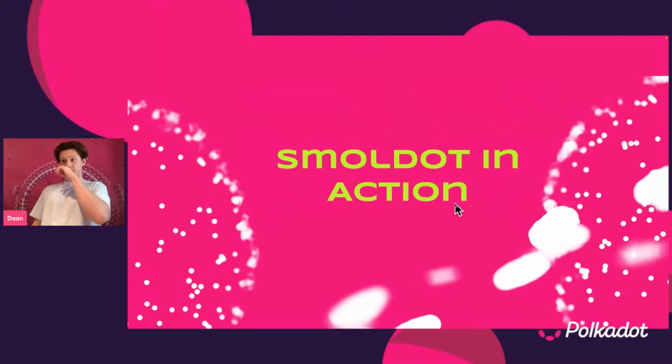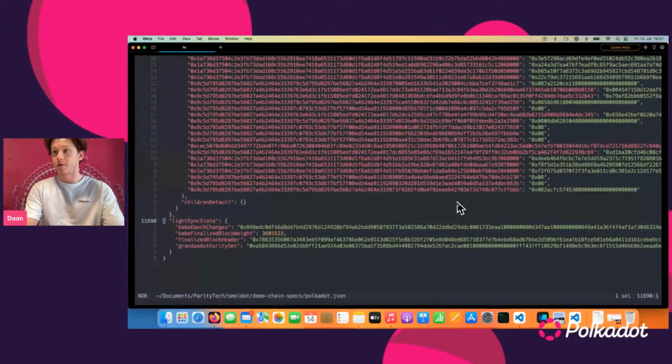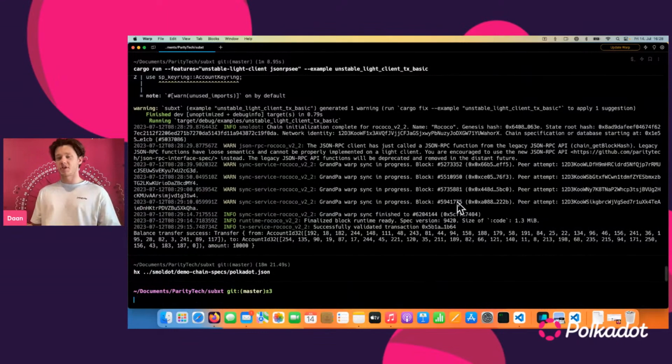All right, Smoldot in action. So I have this here. SubXT. SubXT is a tool you can use to easily submit transactions to a substrate node, and they very recently added Smoldot to it, so you can do all of that stuff with Smoldot instead of doing all these calls to an RPC node.